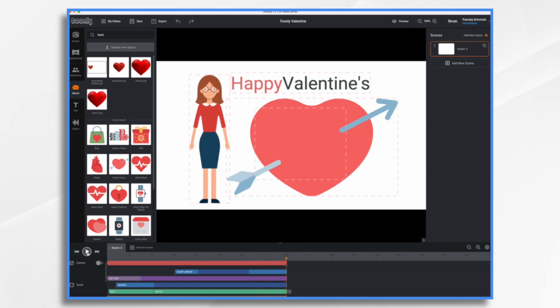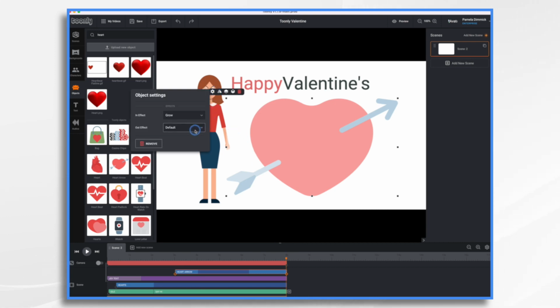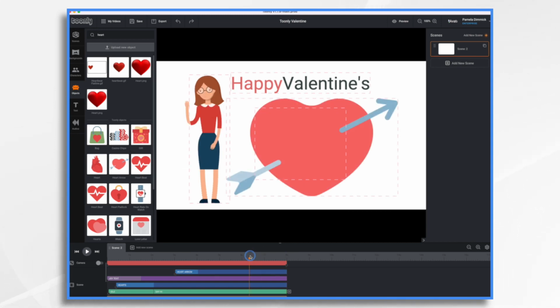And I like that just fine. And then it's going away, and I don't really like that. So click it, go to settings, and out effect, instead of default, which is that bounce, we're just going to do instant. And you'll see now it just stays there. And that's how it ends. We don't have any motion.